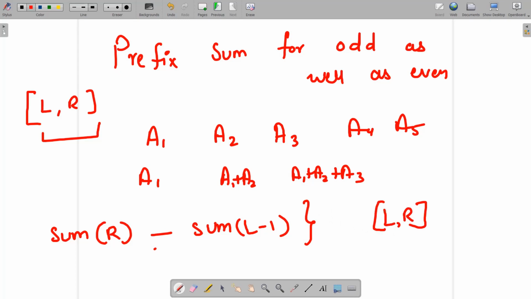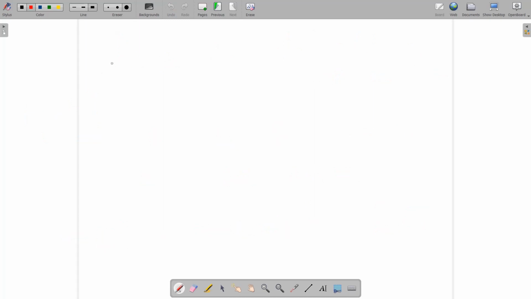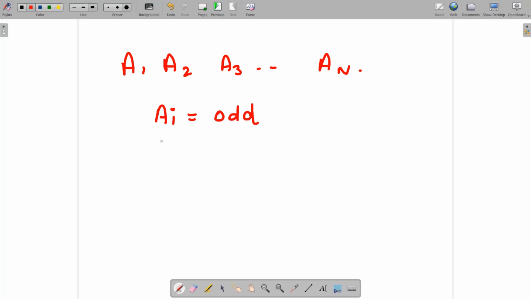So the same concept that we are going to use to find out the number of odd numbers in range from L to R. So in our array, which is A1, A2, A3, and so on, An, if Ai is odd, then we will mark P of I. So P of I will just denote whether it is going to be odd or not. So P of I as 1, otherwise P of I is equal to 0.